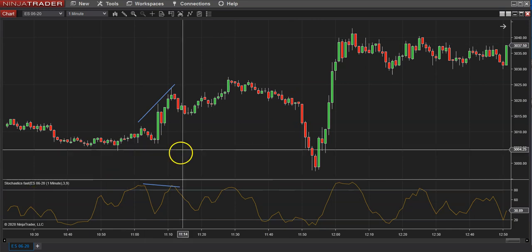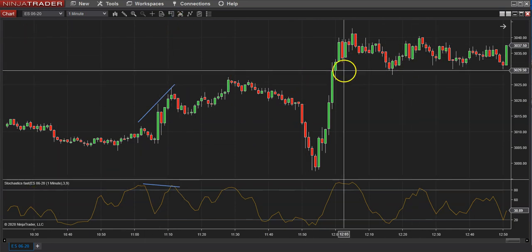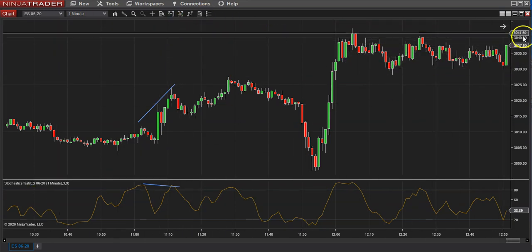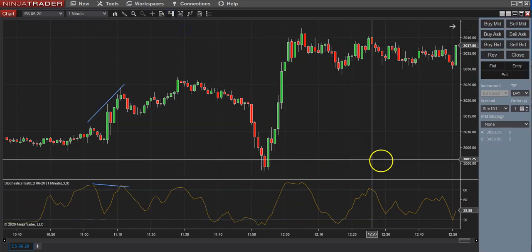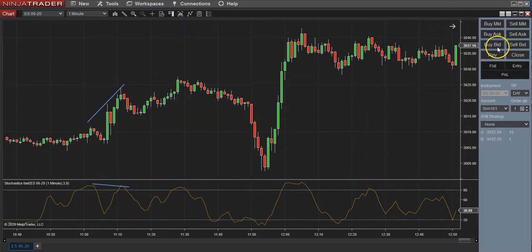Now, with that being said, let's go over and add Chart Trader. That's where we can trade directly off the chart. So what we're going to do is left click this, and we're going to go to Chart Trader. Okay, and here we have our buy, sell, things like that. If you want to change the instrument, you'll be able to do that. If you want to switch from your sim account to your live account, it's right there.